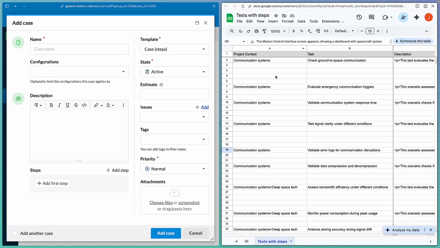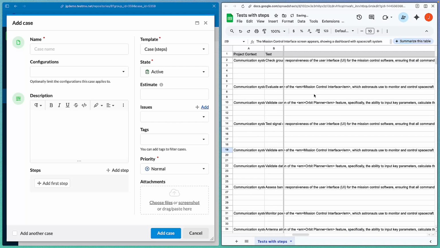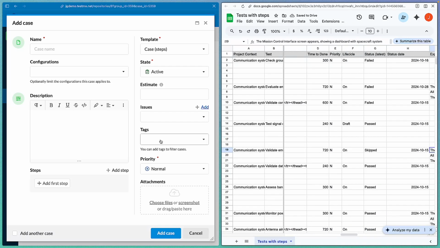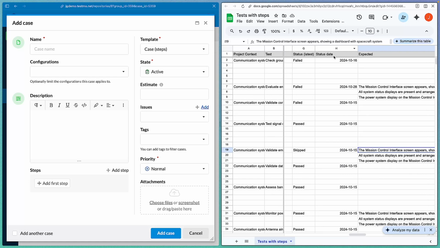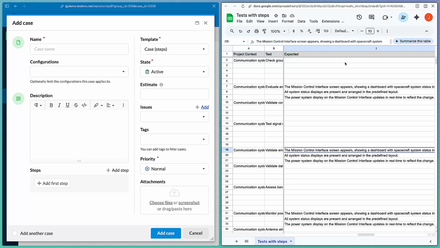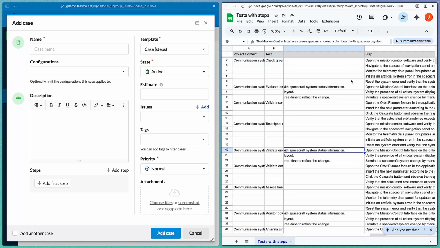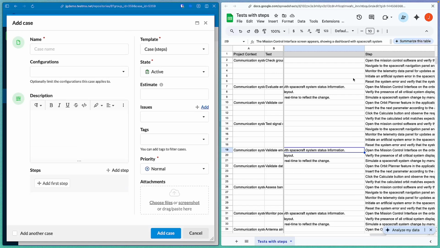On the side by side, we can see the project context is the folder that will be created. Test is the name. Description, we have a field for that. Time to done is the estimate. Priority is by default on the template. Lifecycle is the state. Status and status date we won't import, although we could create new fields for that. Expected and steps are both available on the steps field. So if I add a step, I can add this step and the expected result of that step. So both options are available.